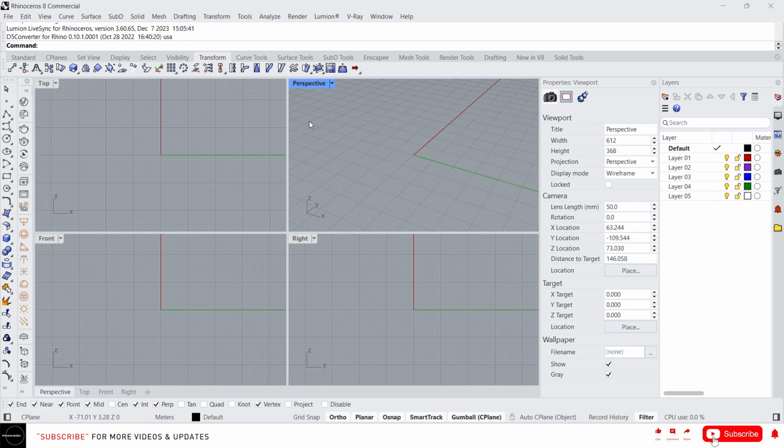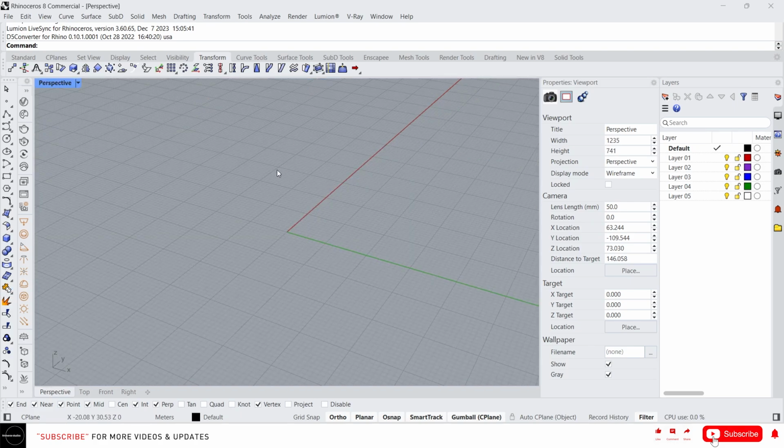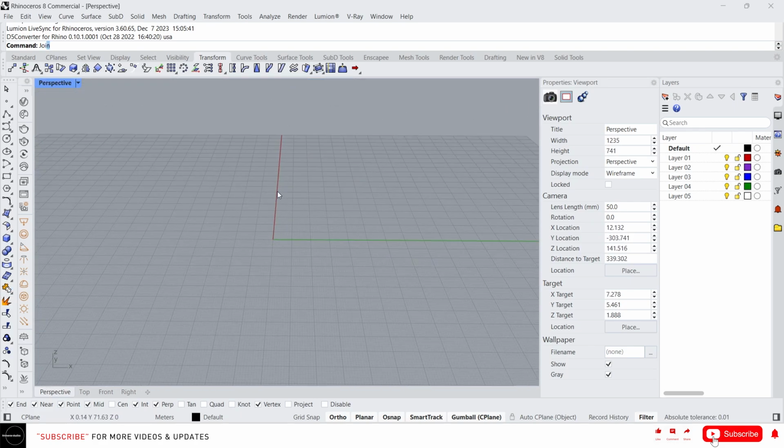So in this video, I'm gonna talk about join, explode, group, and block commands. So here you can see the join, explode, and these commands. Let's type join. We have three options here: join, join copy, and join edge. Join is a basic command which helps to join two or more objects.